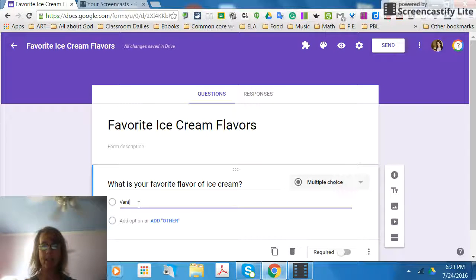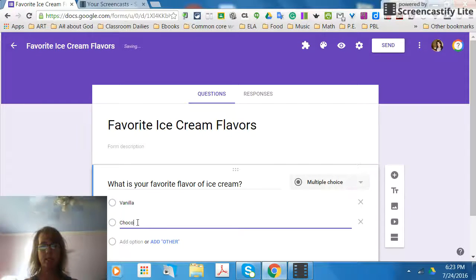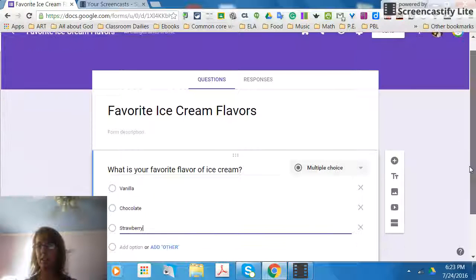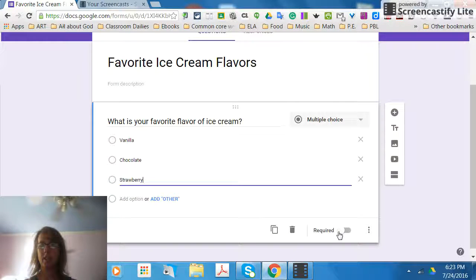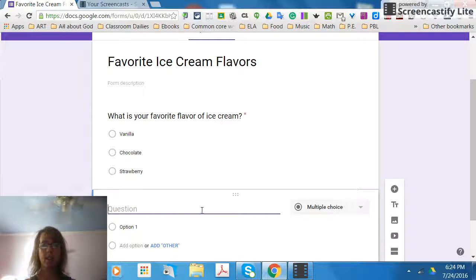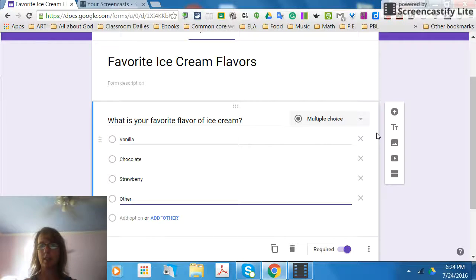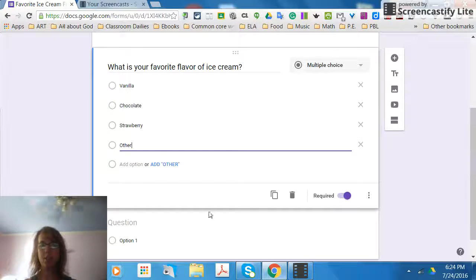First option, we're going to go with vanilla. Second option, chocolate. And third option, we will do strawberry. Don't worry, those of you out there that like something other than that, we're going to give another option. This one's going to be a required question. But to add another question, we go to this icon with the plus, add in a new question. And, oh, I'm sorry. On this one, we wanted to put other.